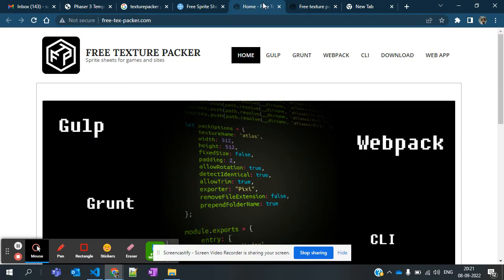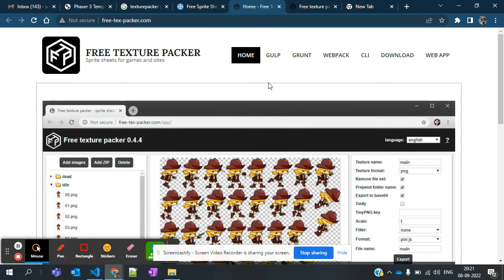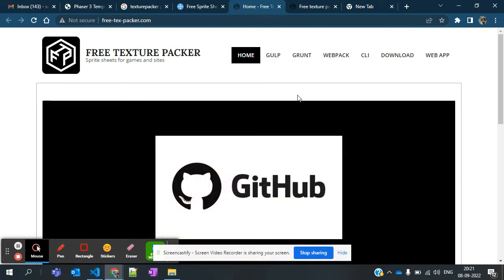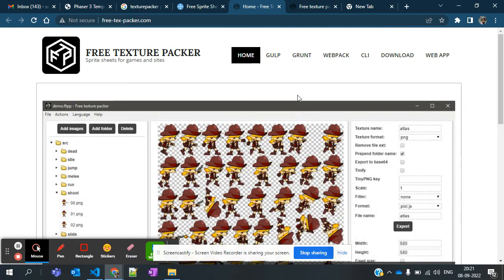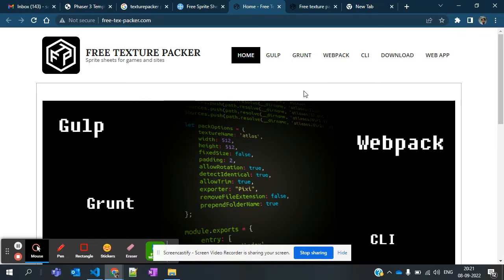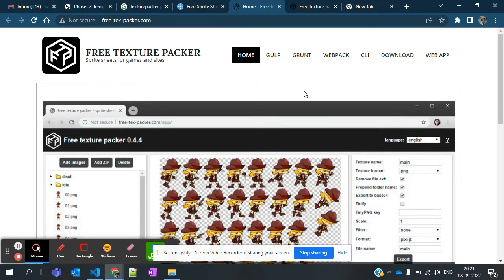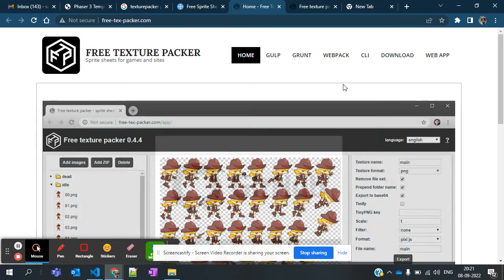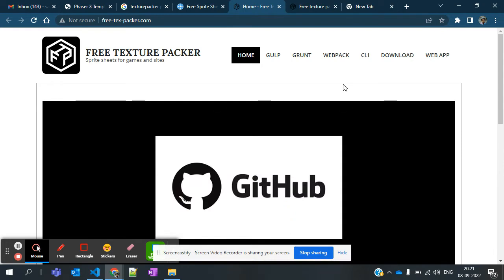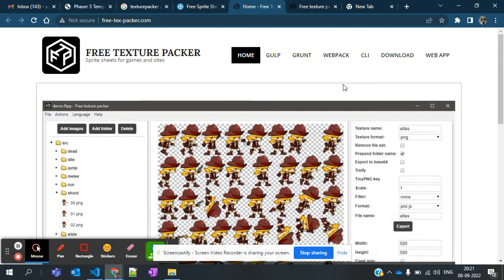I would like to show you the free text packer, which is used to create sprite sheets for your animations or images, which will reduce the number of requests to the server to download the files.